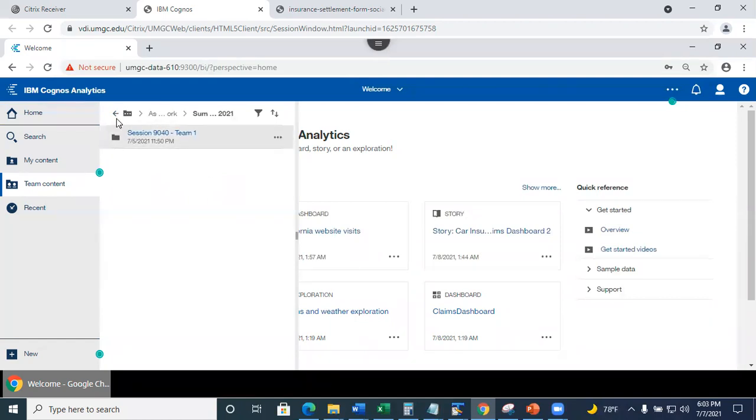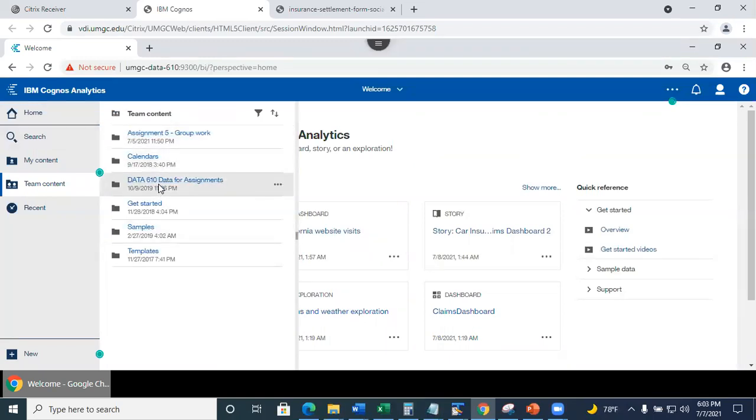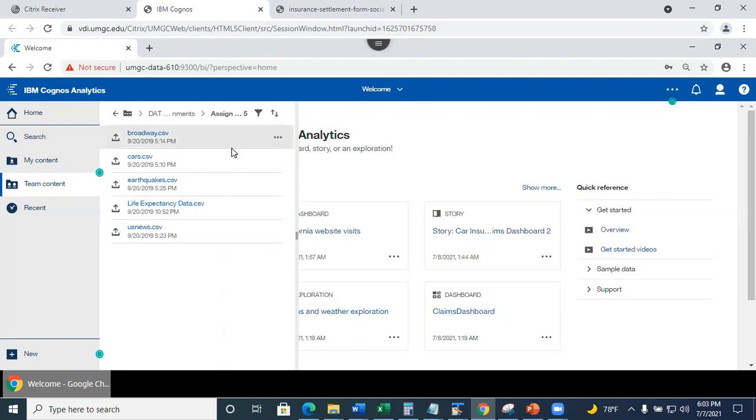Okay, so this is what your team leader is going to do. Your team leader is going to go to data for assignments. All of you are going to look through this data, and the team leader will make a copy of the data to your team folder. So let's see how you're going to do this. Suppose that as a team you decided to do the cars data.